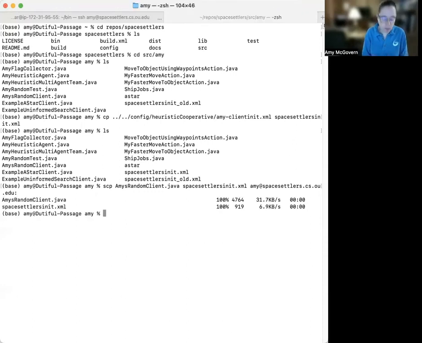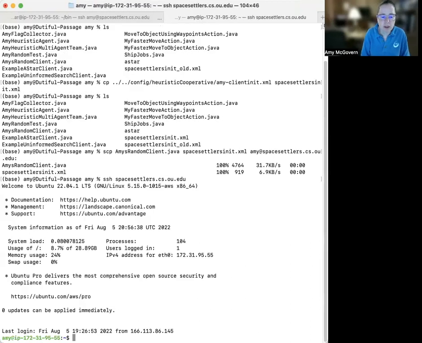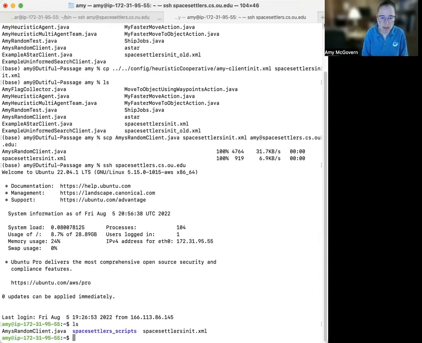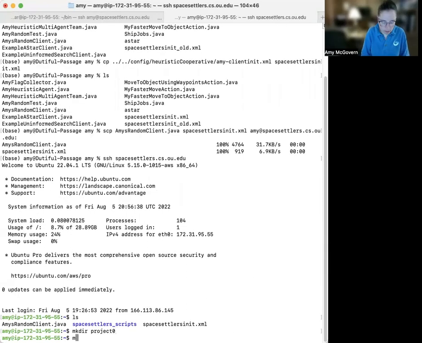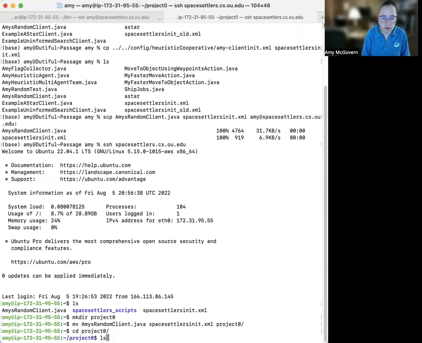And now I'm going to show you how to turn them in. So first, I need to SSH into that machine. My username happens to be the same, so I can just SSH in. If I do an ls, you can see my two things there. The Space Settlers scripts you can ignore. That was how I was actually setting up all the accounts. That's why I have an account on there already. Just so that it's easy for me to keep it straight, I'm going to move my files into a project 0. You don't have to do that. It's just easier for me to keep it straight that way. Okay, I'm going to go into project 0.